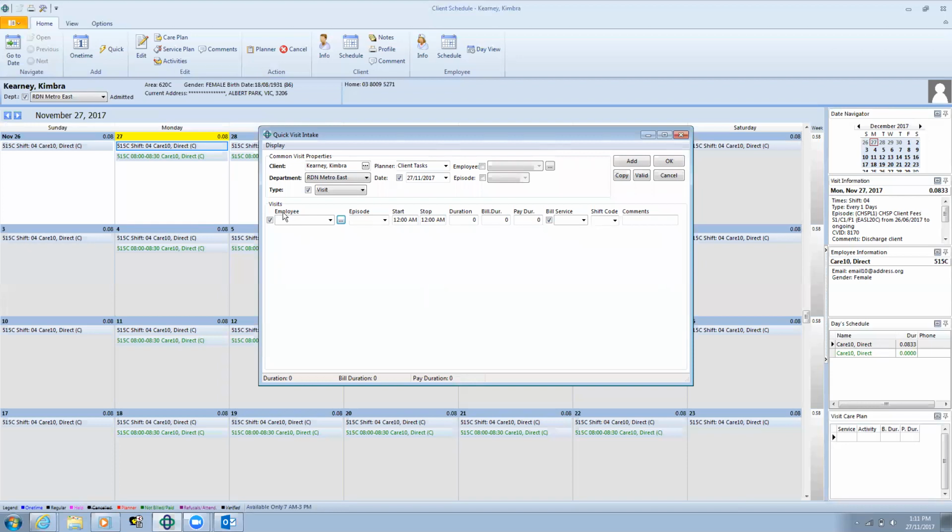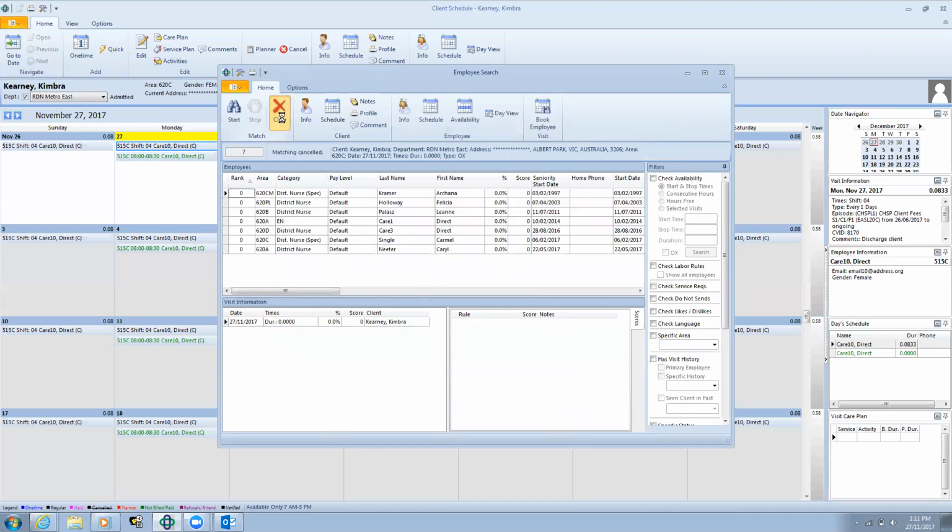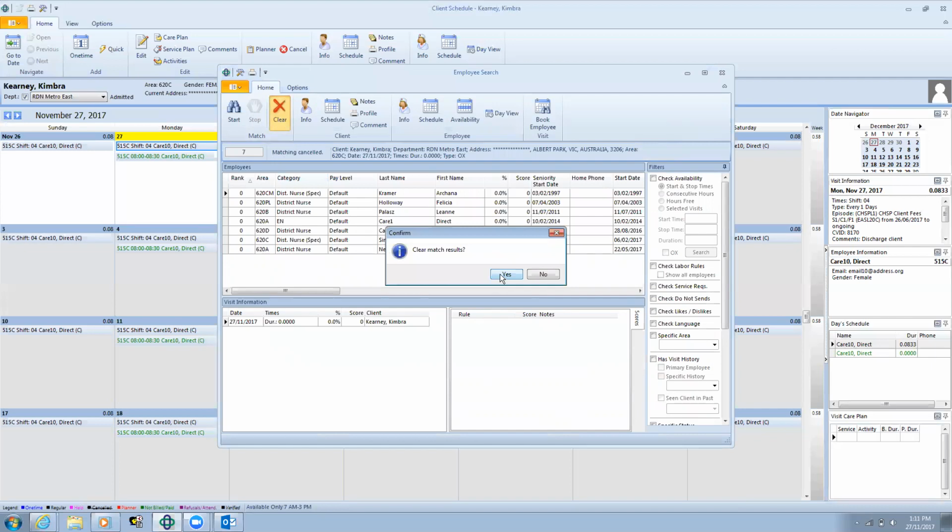So in the employee section, if I click onto the ellipsis button, that will start to search for an employee. I'm just going to stop that search because I don't want to wait to see who the system matches me with. And I'll clear those search results.